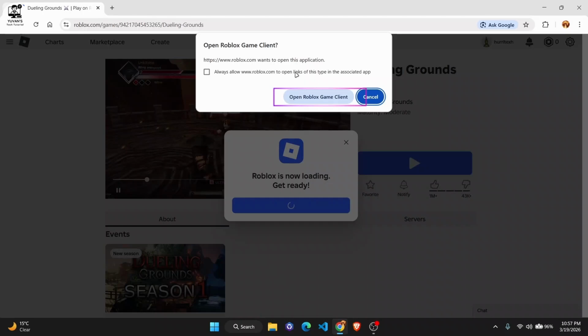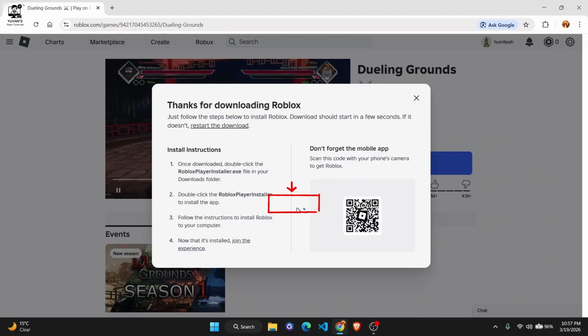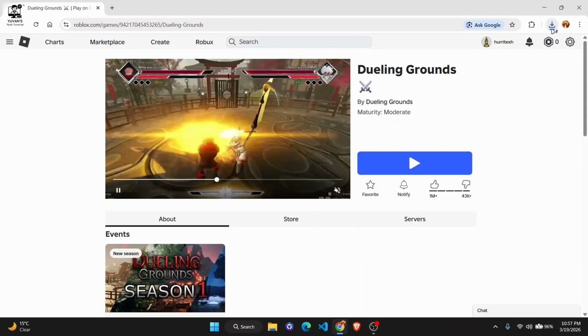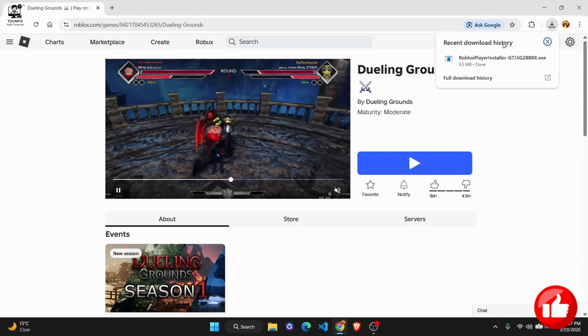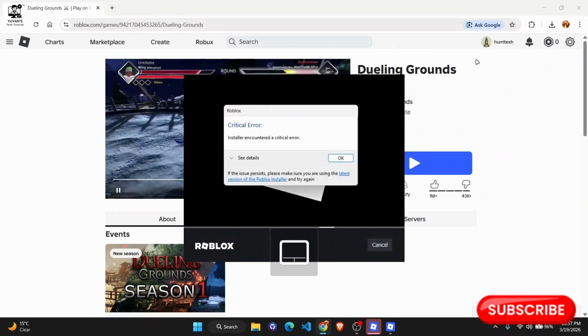Once done, a prompt will appear asking you to download the Roblox Player installer. Click on Download and Install Roblox to begin. From here, once the installer file is downloaded, open it from your Downloads folder and run it. At this stage, Roblox will automatically install on your computer.